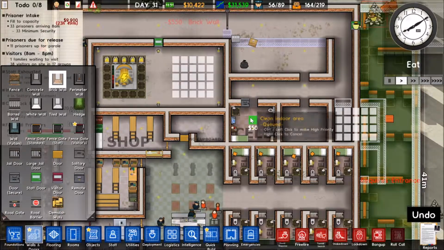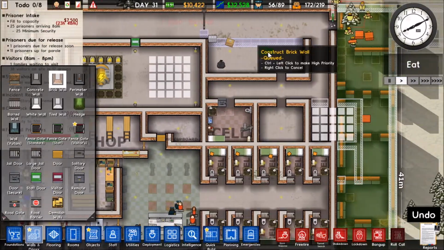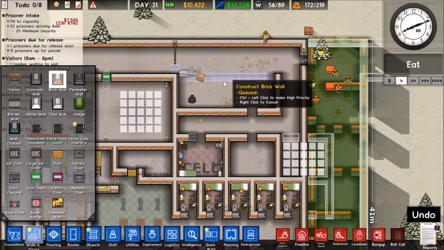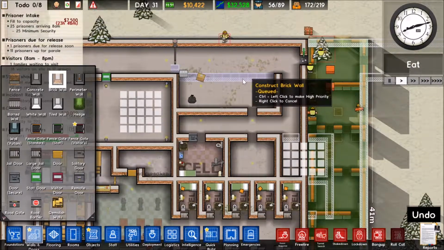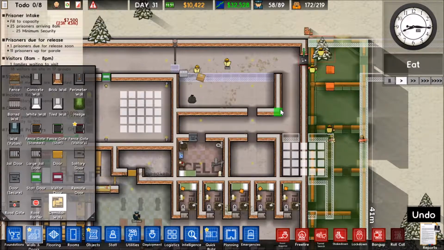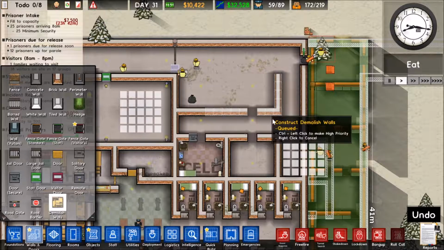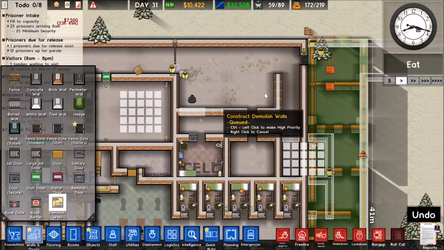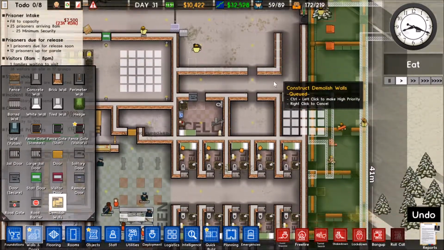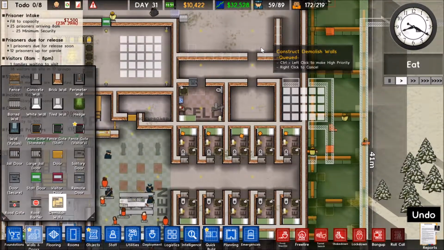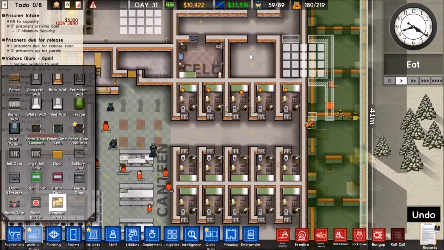Actually, this cell isn't even... Oh, because of the fact that that's not there. Yeah. This cell will be complaining about not having a place to eat here soon enough. So, we will take care of that need. Actually, for right now, skip doing this. Let's just demolish all those walls. Make the hallway the way we want it to be, and then we'll figure out the walls afterwards.